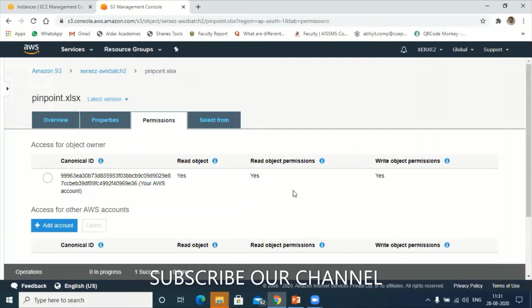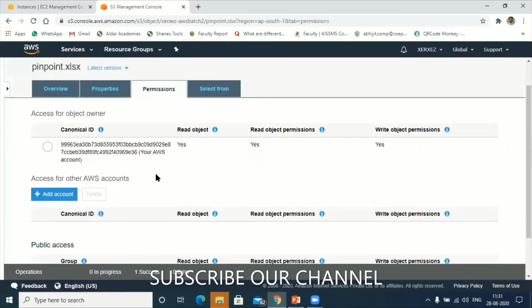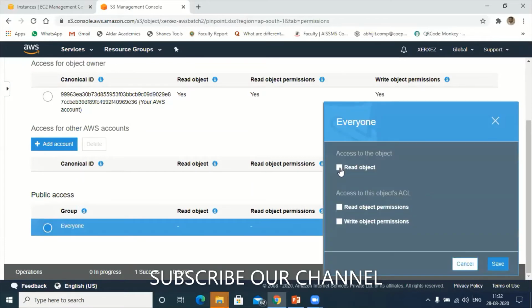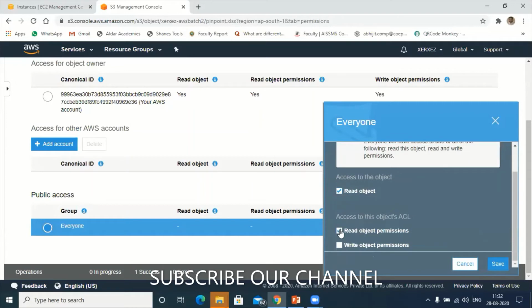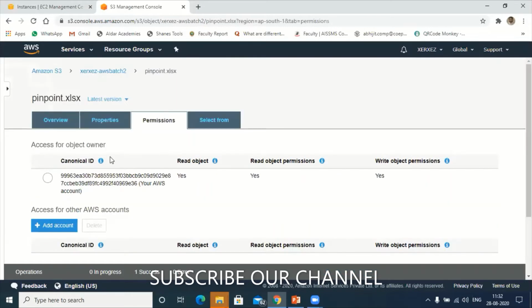Okay, so next is here under permission. There is an option called group, public access. I'll give public access so that anyone can use this. I'll give both read and write permissions. Save it. Now I can access the file from anywhere.